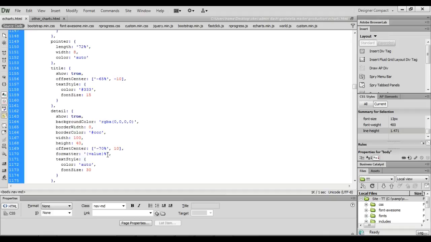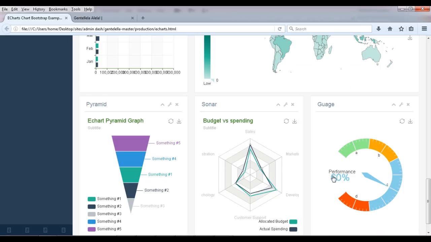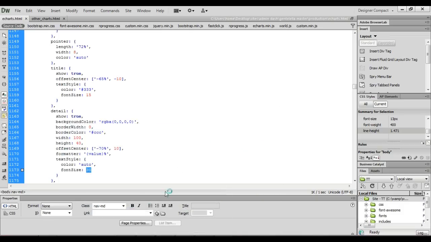Then the formatter, we are getting the value. Then the color is auto, which is the color of the value. Then the font size, yeah. So the detail actually is this detail here. So it is at -70% from the left side. Then the font size is 60 pixels. Then it is being shown at a point where it starts 10 pixels from the center point of our document, and 70% to the left of our document. So that is it. It also actually gets the color from our document.